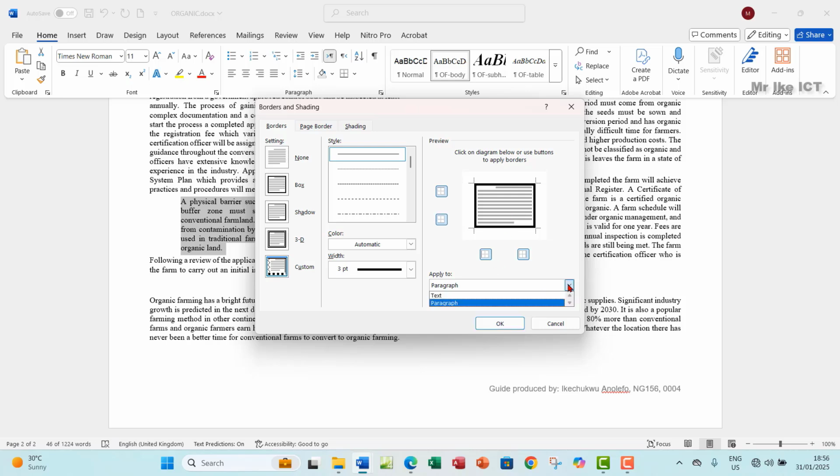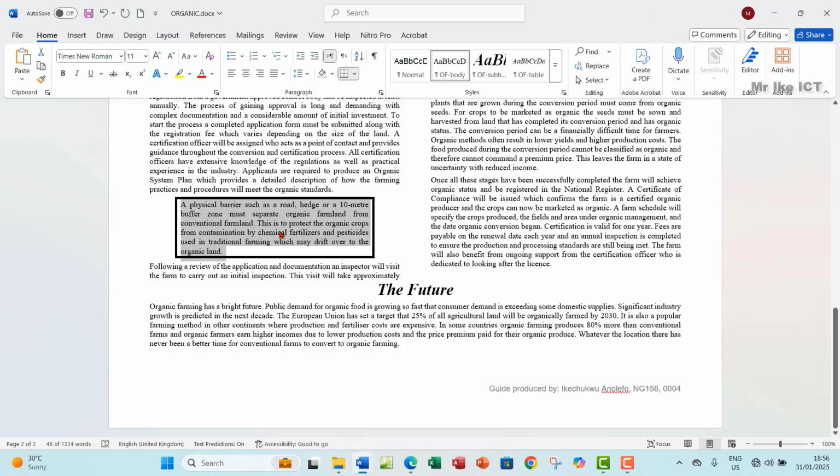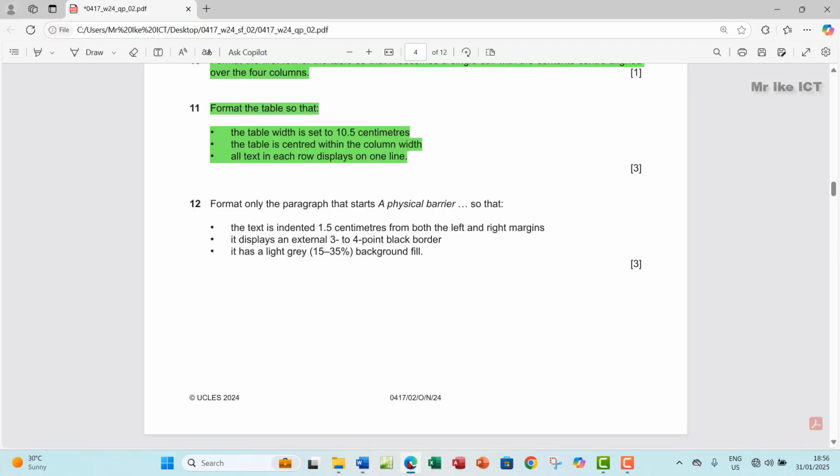So here you want to choose paragraph. You want it on the paragraph, not on the text. Okay, so that's it, and then you okay that. Okay, so the text is still selected. I think there's one more thing there.